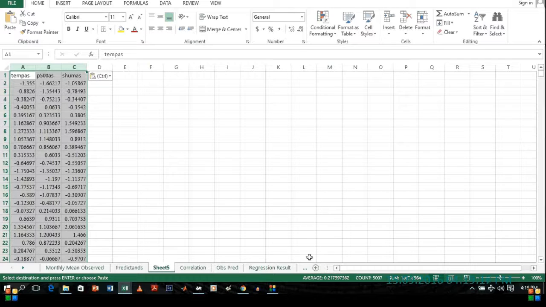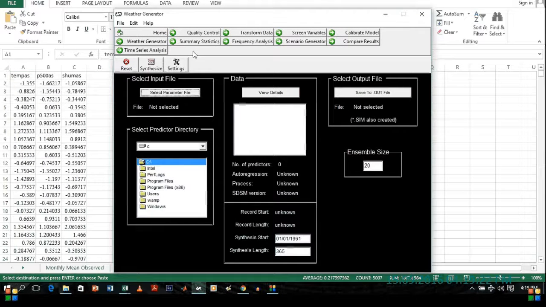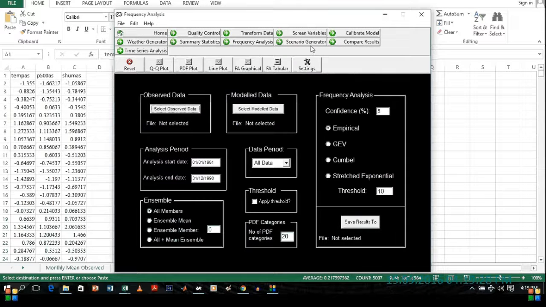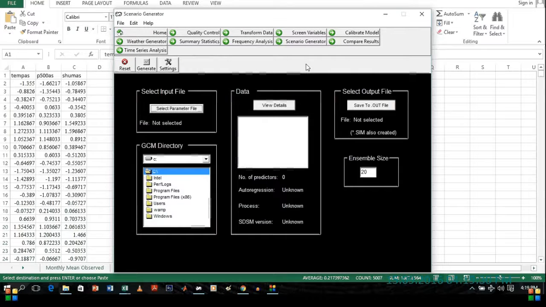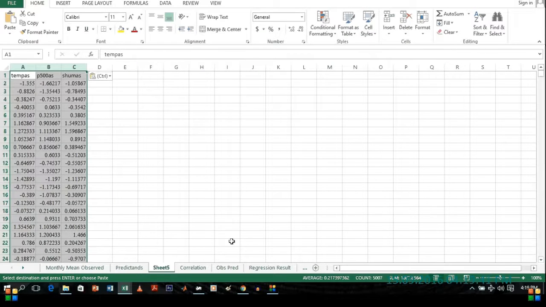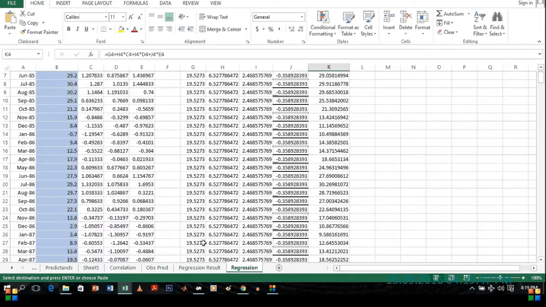After I paste it here, I'll open the SDSM to let you know that after weather generation, we generally skip these two and go to the scenario generation. In scenario generation, the summary statistics we used to do here would have given us information about the model and the observed data. So we can do it manually in Excel by simply doing this. This is our observed data and this is our model data.